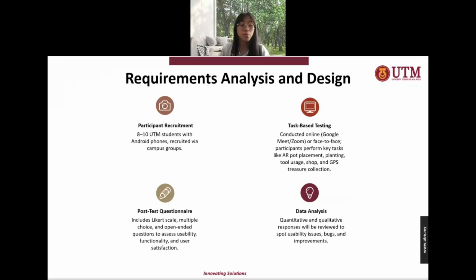So first, participant recruitment. There will be 8 to 10 UTM students with Android devices taking the test. It is a task-based testing covering the important features of the app. After testing, they are required to fill in a post-test questionnaire, including Likert scale, multiple choice, and open-ended feedback. Then all this data will be analyzed by combining quantitative and qualitative insights to identify usability issues and guide improvements.